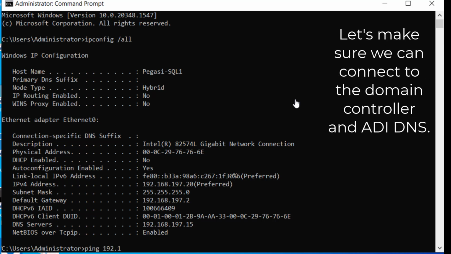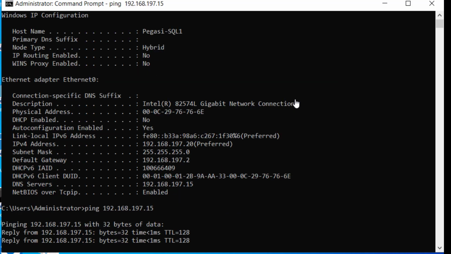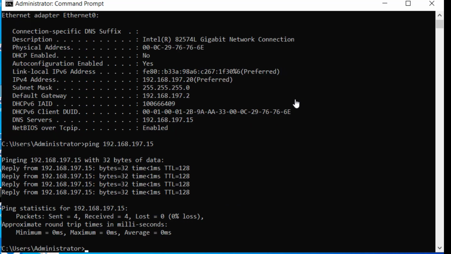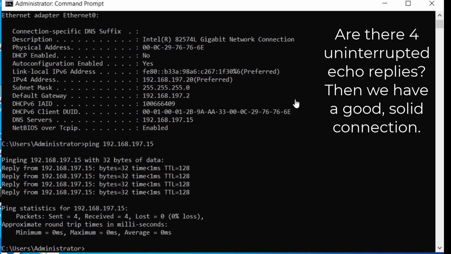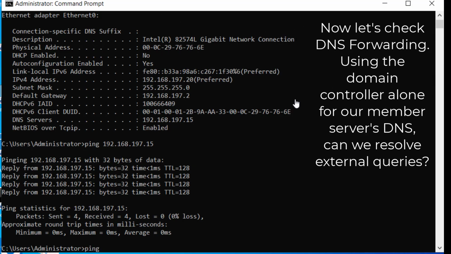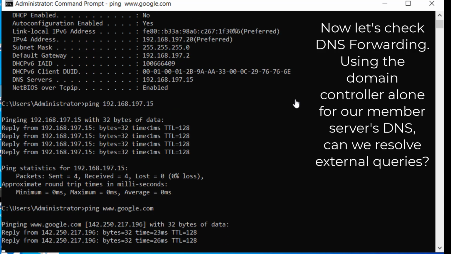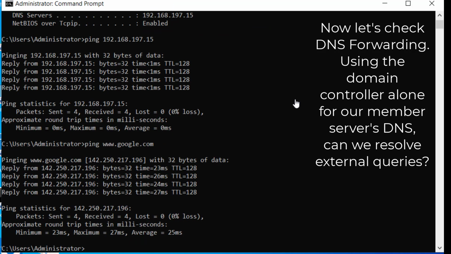Let's make sure we can connect to the domain controller and ADI DNS. Are there 4 uninterrupted echo replies? Then we have a good, solid connection. Now let's check DNS forwarding. Using the domain controller alone for our member server's DNS, can we resolve external queries?